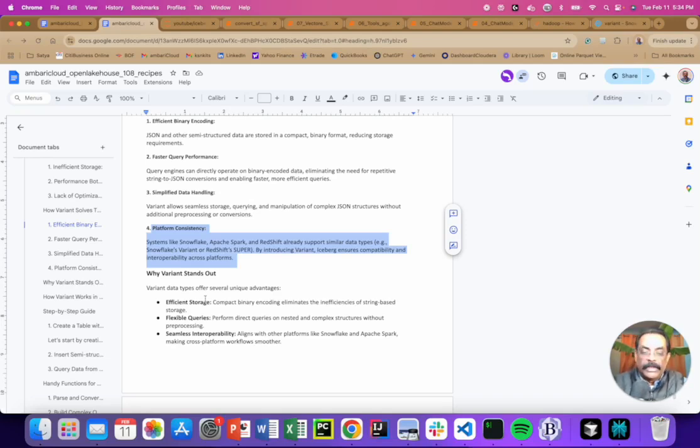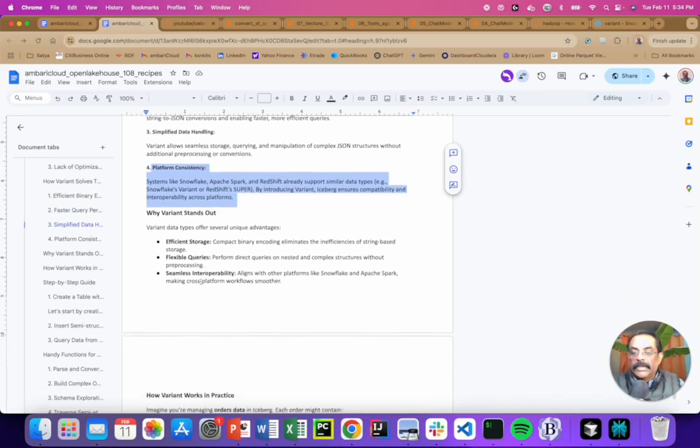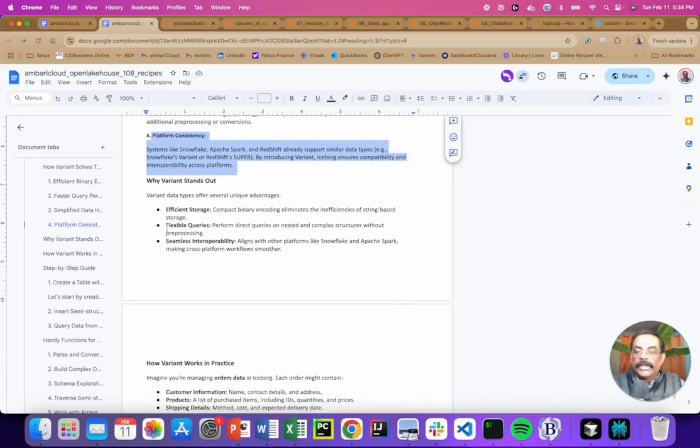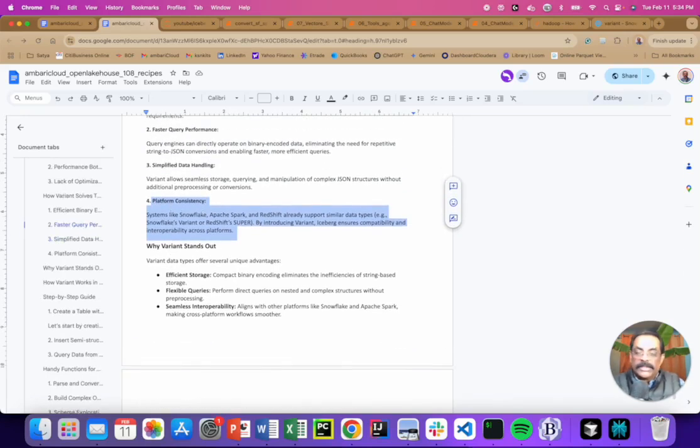Will they allow it to very easily? But that information is not there in Iceberg. We will wait for that. So efficient storage, flexible queries, and platform consistency.